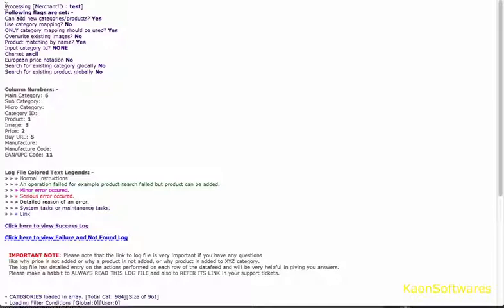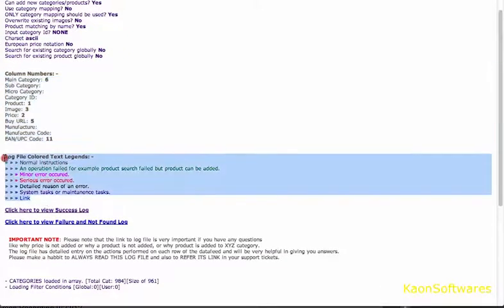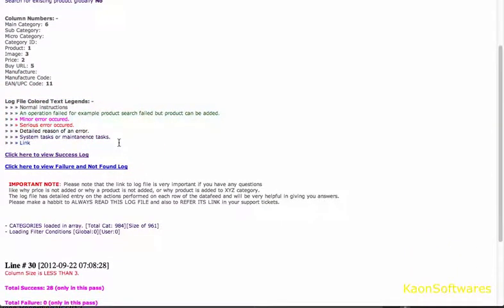Okay, I'll just explain a little about this log file. I have explained in other tutorials also. This top command says about the settings with which the system is importing. This tells you about the columns that are used, and this is just a little legend about the colors. Now this log file has two links. One is a successful log link, and one is a failure log link.